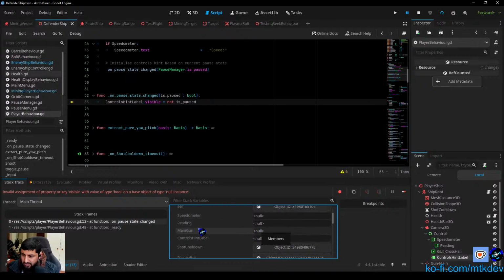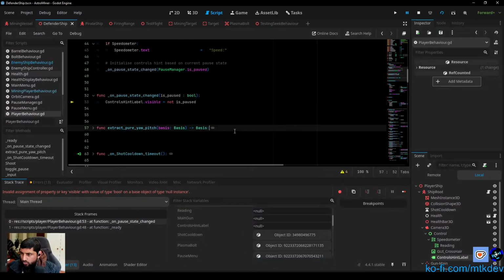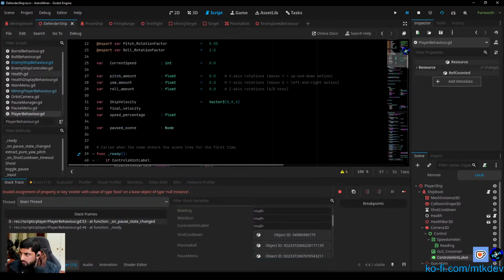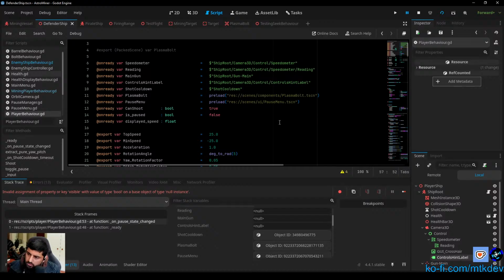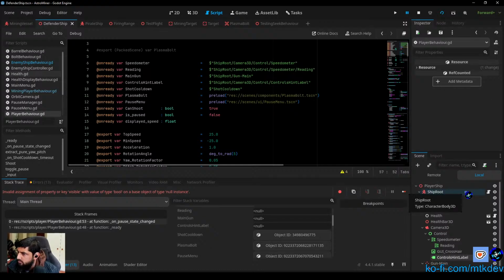Main gun is null. Reading is null. Speedometer is null. Why are they all none? Why are they null? What's going on here? Oh, I see. Because we've set it up like that.